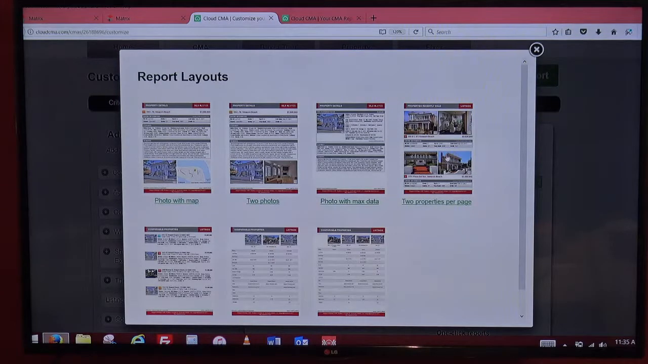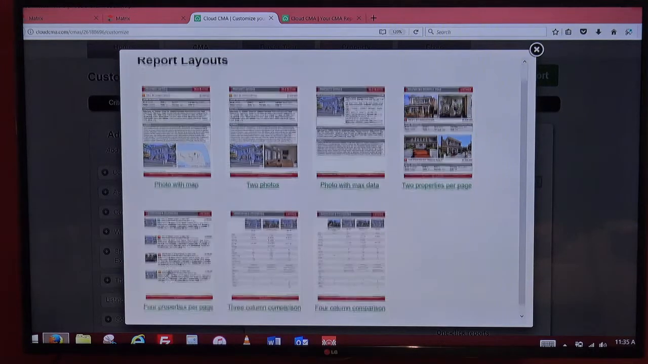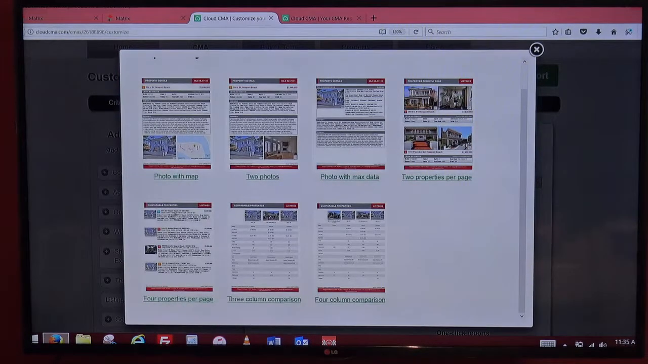The fourth one here, 2 pages per, will obviously have two comps on each page. This one here will have 4 comparables on each page, so you have comp number 1, 2, 3, and 4. This one here will have 3 comps on each page in a column comparison, so you're comparing side by side. And only the last format, 4 column comparison, is where you find subject property information on the far left side, and then 3 comparables next to it.